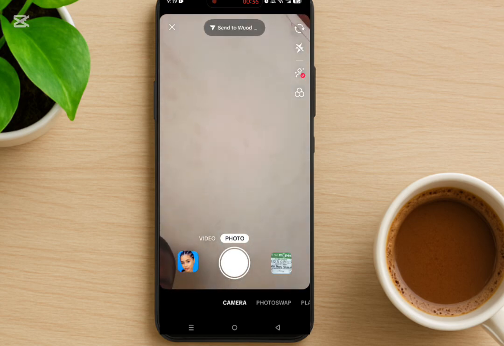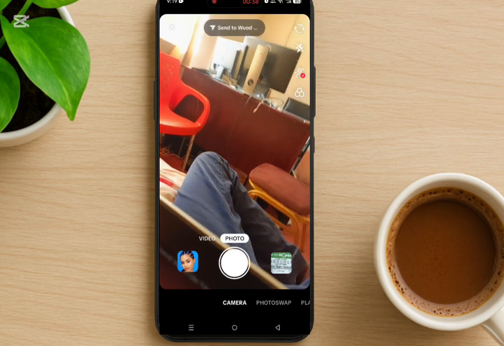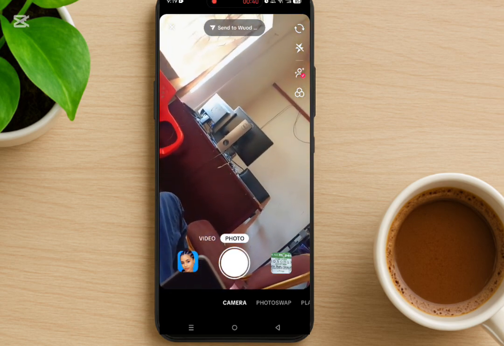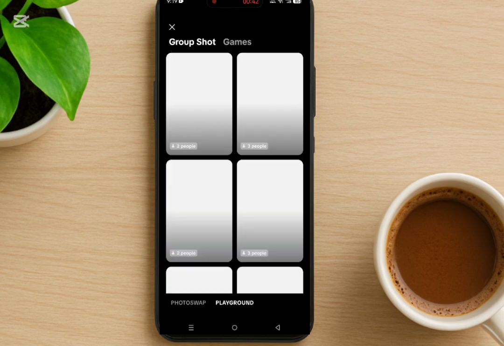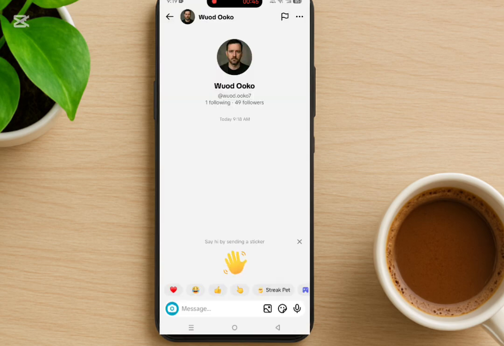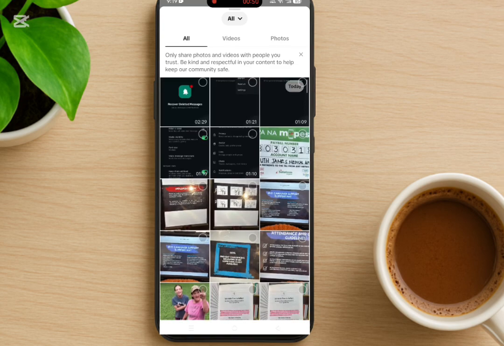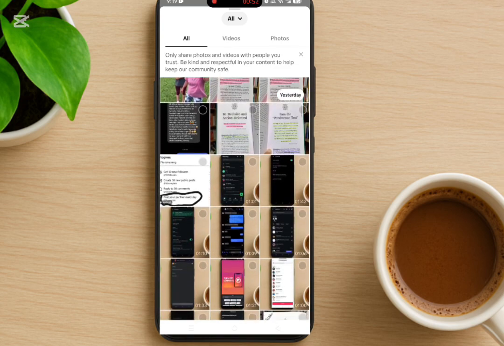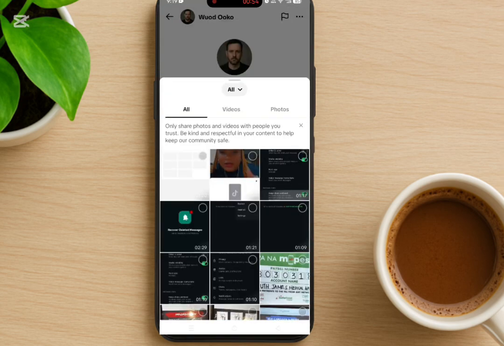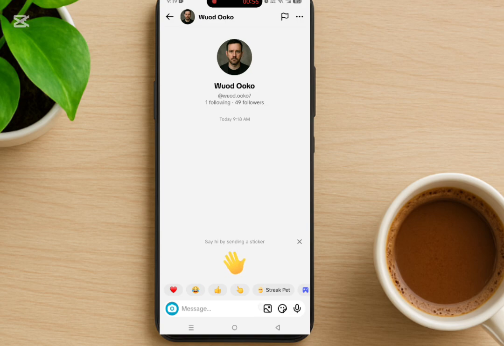Okay, that's my back camera. Now there are other options. Instead of just sending the video, you can just go back, then select on the gallery icon, then you select a video that you will send to this person, or even a photo, whatever you want to send here, because TikTok will allow you to do that.